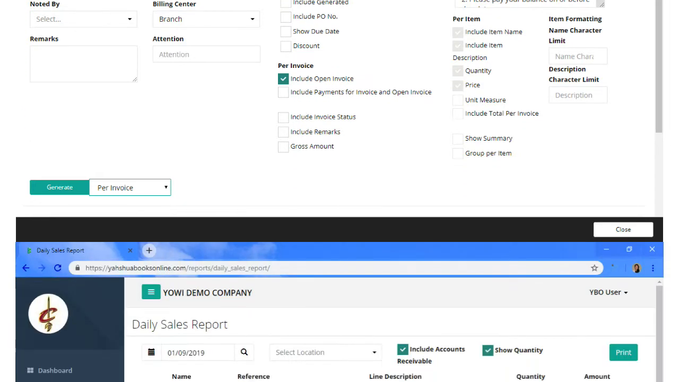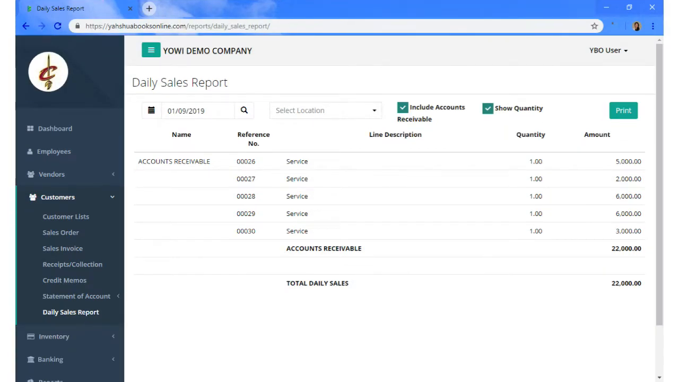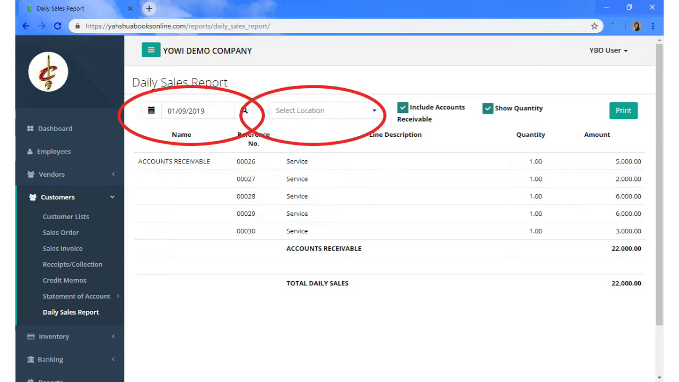And of course, the daily sales report. This can be sorted by date, and it can also be sorted by location if you have multiple branches.